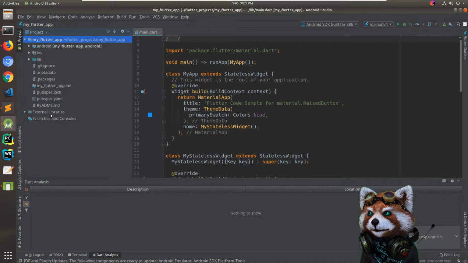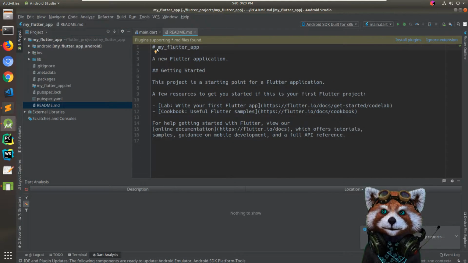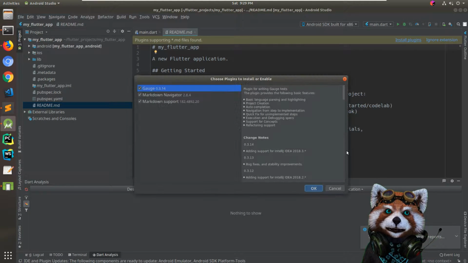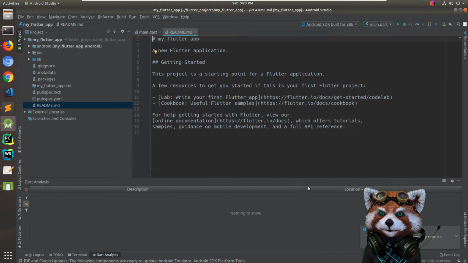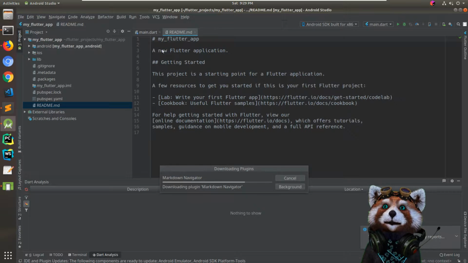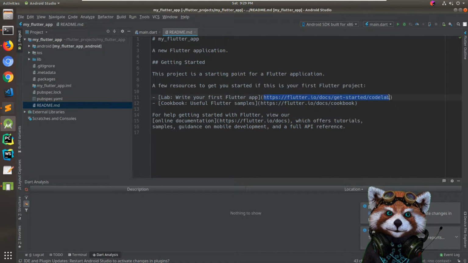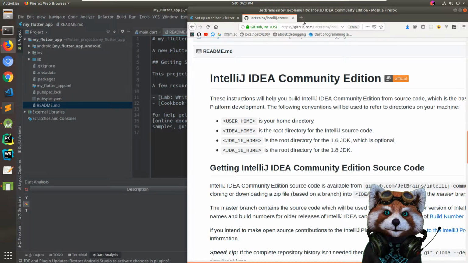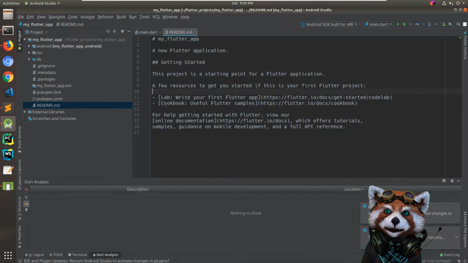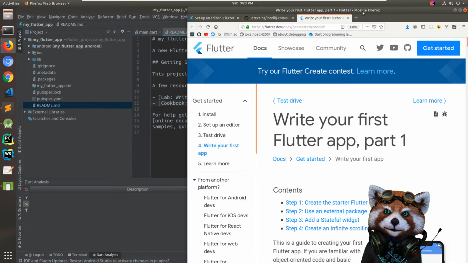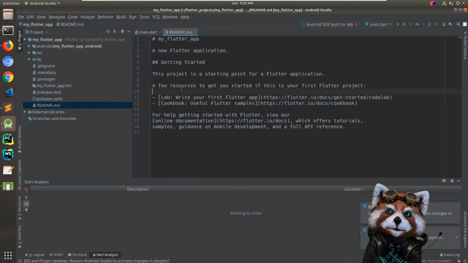Okay, so let's see. Let's start with the README. Please add Markdown plugin. Okay, go ahead. My Flutter app. Getting started: this project is a starting point. A few resources, like this link to a lab. Okay, let's pop open that one. Check it out in a minute. And Cookbook, useful Flutter samples. Okay, we'll pop that one open too, and check it out in just a minute.